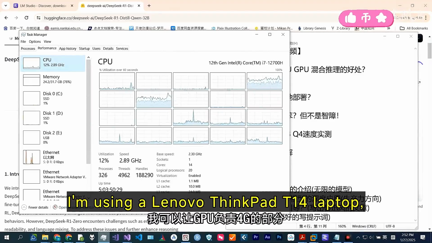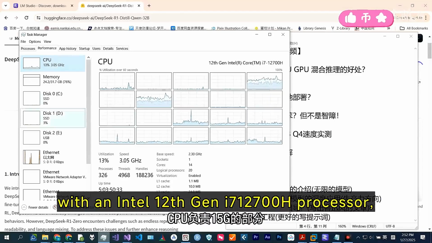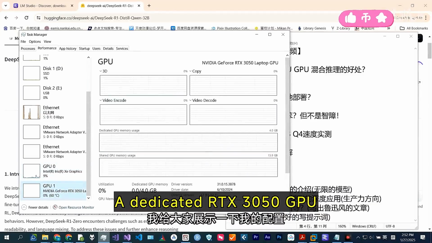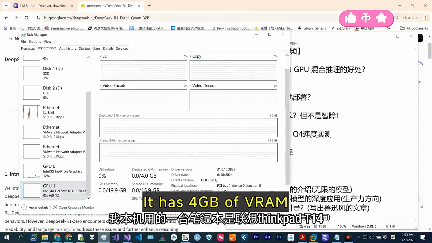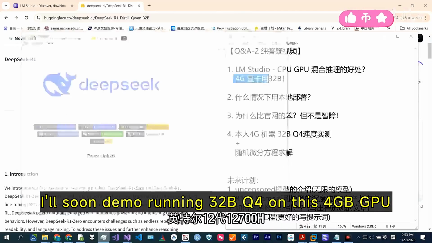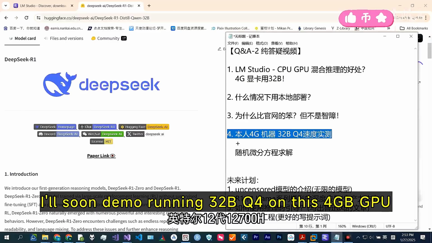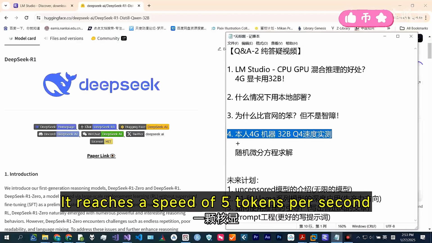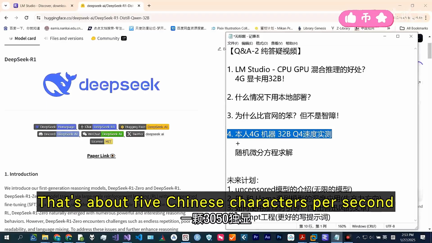I'm using a Lenovo ThinkPad T14 laptop with an Intel 12th Gen i7 12700H processor and integrated graphics, a dedicated RTX 3050 GPU. It has 4 GB of VRAM. I'll soon demo running 32 billion Q4 on this 4 GB GPU. It reaches a speed of 5 tokens per second. That's about 5 Chinese characters per second.